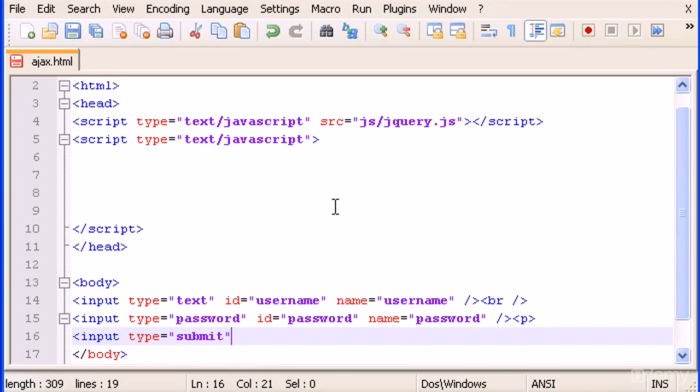Button, and ID equals button, and here we can type name equals button. Instead of name, let's type value, and let's type submit.